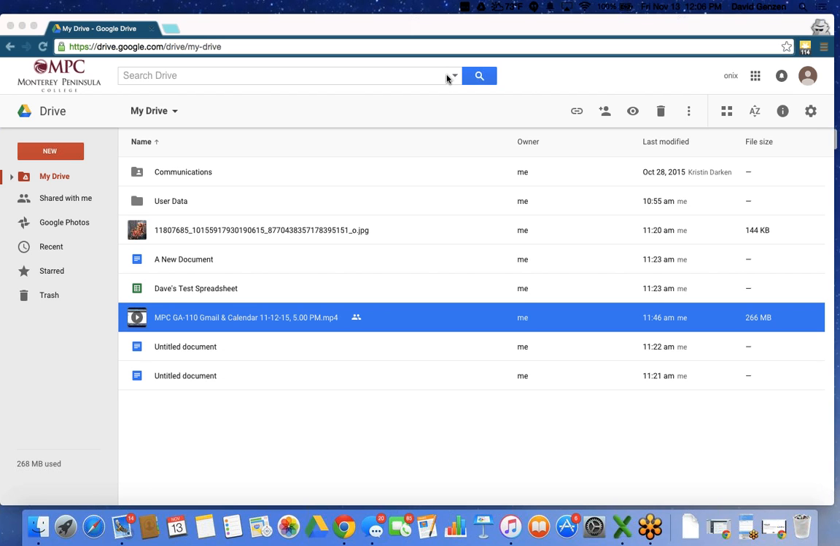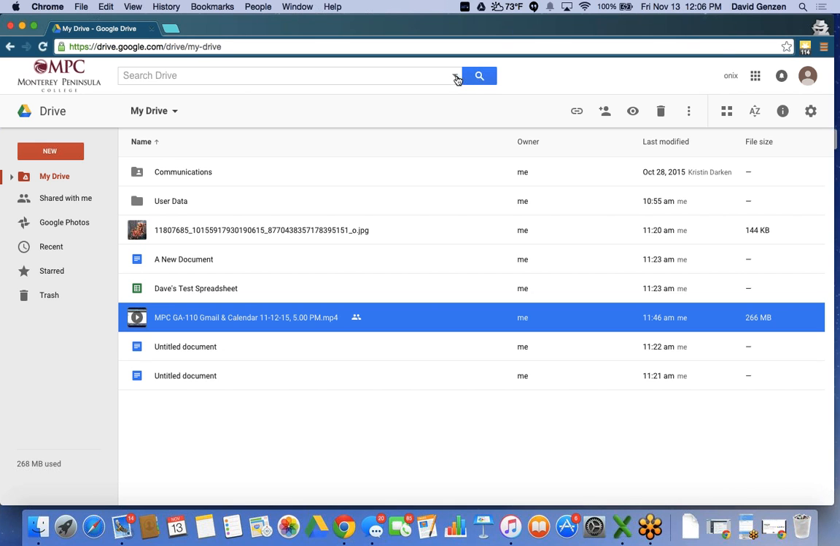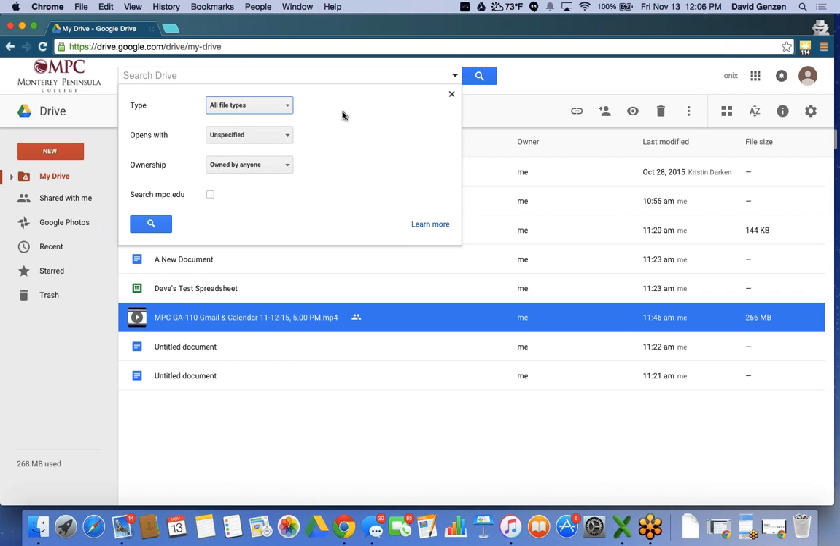And it also allows you some customizable search fields. So if I click on this down arrow, again from the last class, whenever you see a down arrow, it always means that there are cool things there. So I'll click the down arrow, and you'll see that you can do searches by particular file types, searches for files that open with a particular program, and then you can also search by ownership.